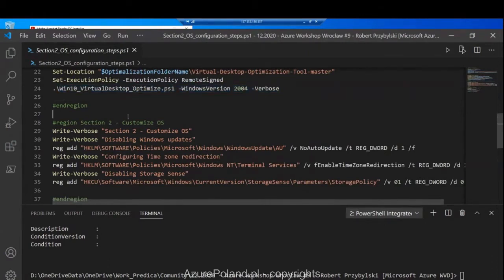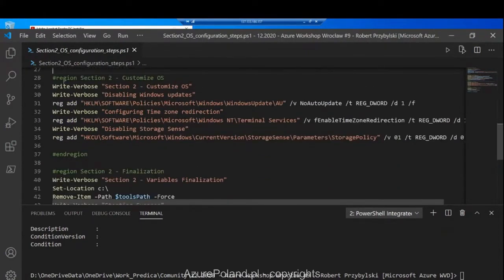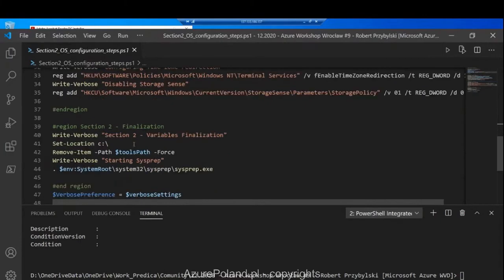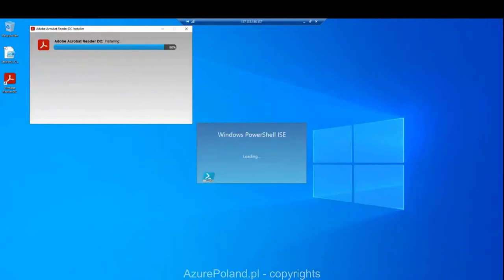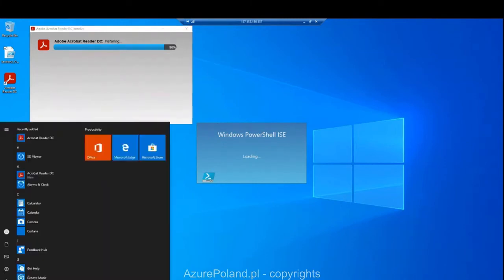So after the reboot, we will do some small customization, which is disabling Windows updates, time zone redirection configuration, and disabling Storage Sense. And after that, we will do the Sysprep. So as you can see, it's not so complex a solution from the code perspective, but it will speed up lots of things with the performance. So basically all those applications which you can see normally when it's working from the menu, they will be removed.